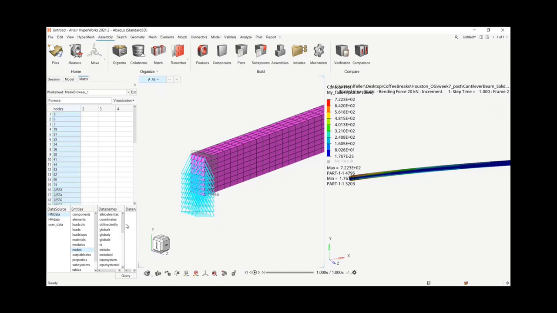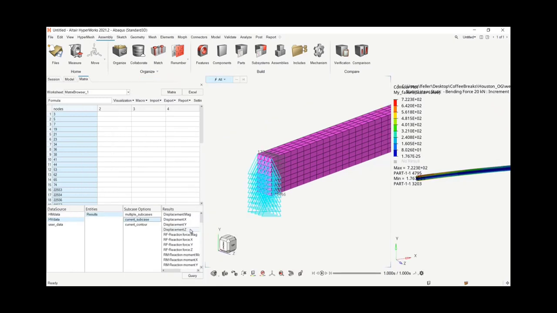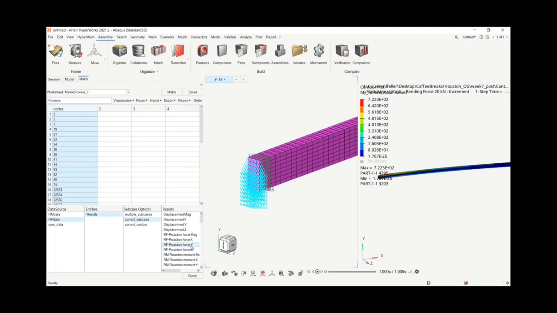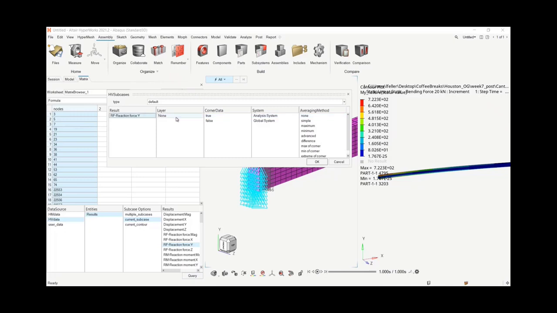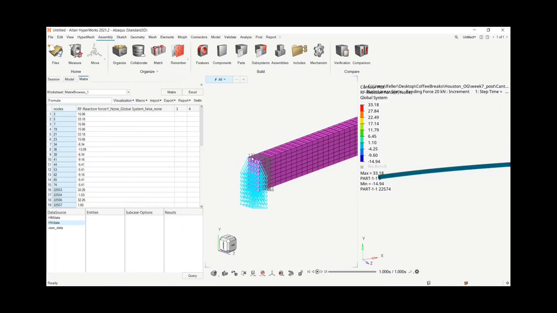We will select these nodes and ask for instead HyperView data, so results data now. I'm going to ask for the current subcase, and we can ask for instance, the reaction forces in Y. Hit query. Because this beam is aligned in the global system, I can ask for global results. And now I have for each node quickly the reaction forces pulled.